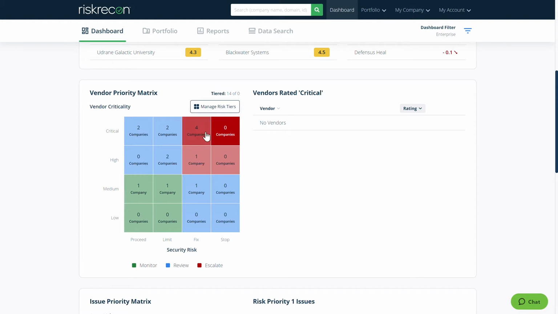For example, there are 4 companies that are rated as critically important to our organization that have a RiskRecon performance rating of fix. These are companies that we really need to prioritize.